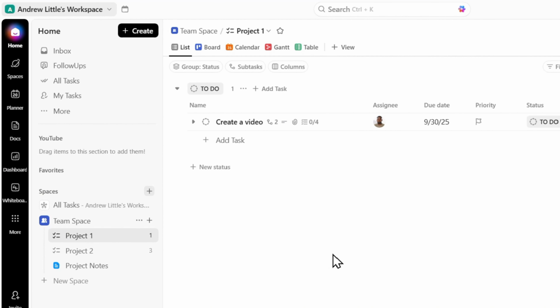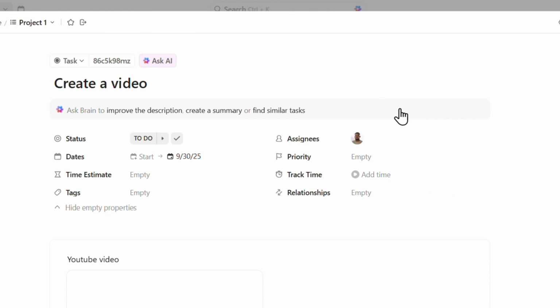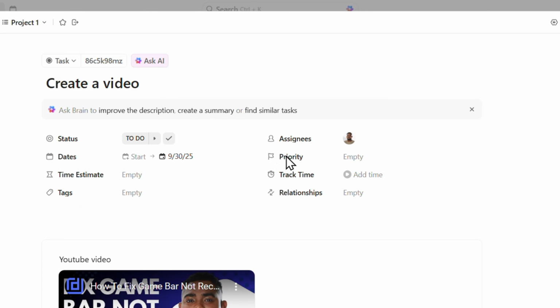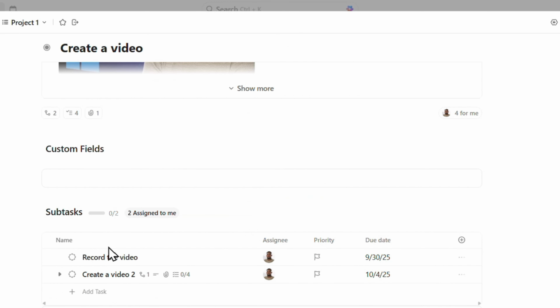Now in a previous video I showed you how to convert a task to a subtask. And in this video I'm going to show you vice versa, how to convert that subtask back to a parent task. Now I'm going to open up this create a video task that contains a subtask and I'm going to find that subtask. So here's create a video too.